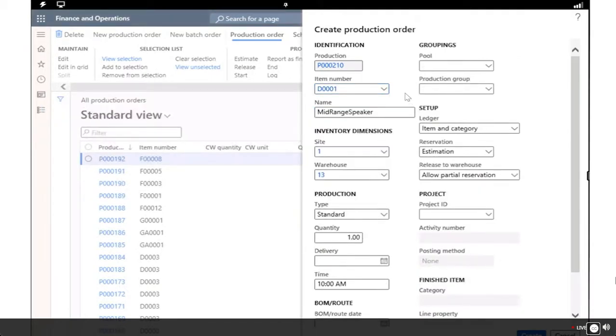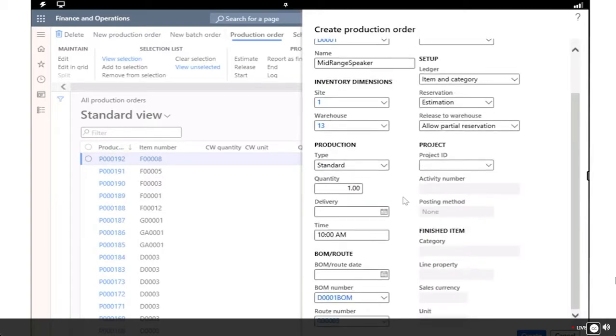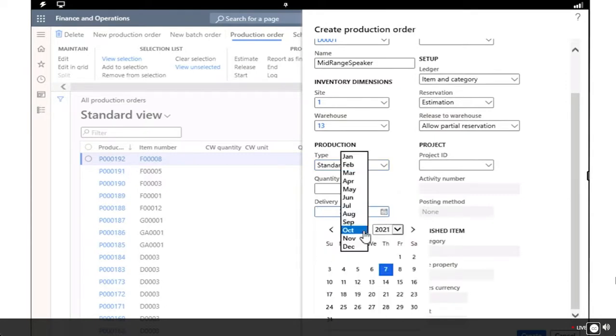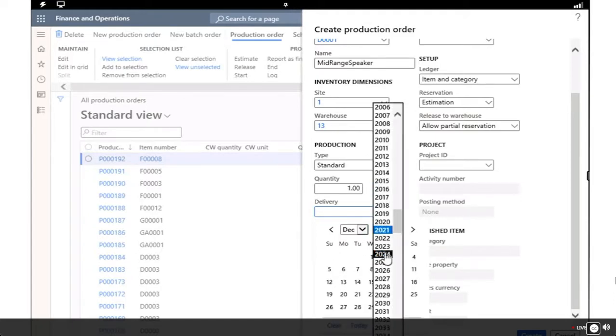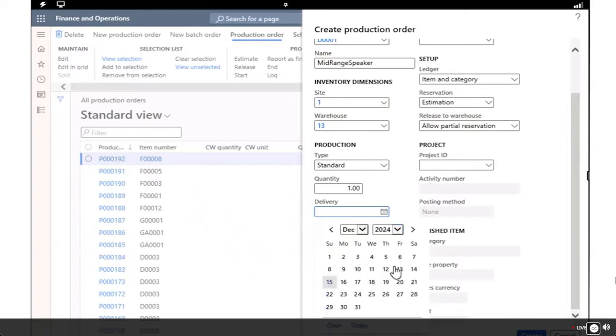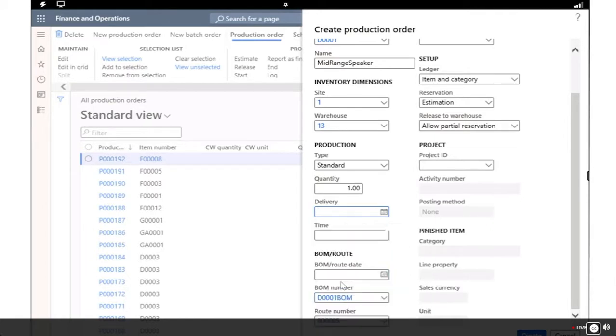Now, as far as the production goes, what kind of delivery do I want? So I'm going to scroll down for production, and I am going to change the delivery date. So let's change this, let's actually get it closer to when we want it. So let's say that we are looking to get it for December. Let's just say 2024. We're planning ahead. So let's say that I want it the 16th of December, 2024.